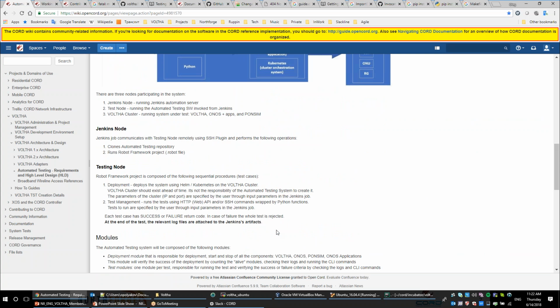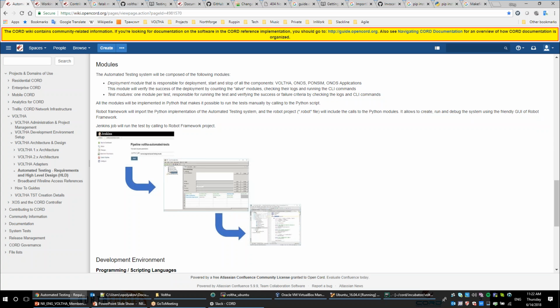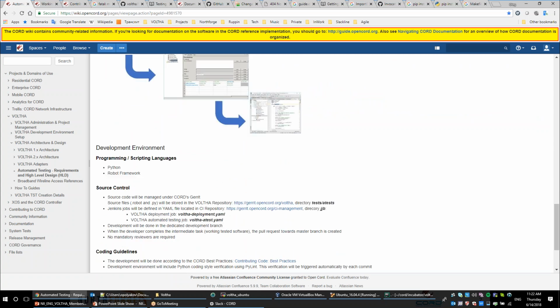What is very important for us to start development is to come to a conclusion together with you guys on what should be the entry point for our source code, and our suggestion is that we will contribute our code directly into the Volta repository.